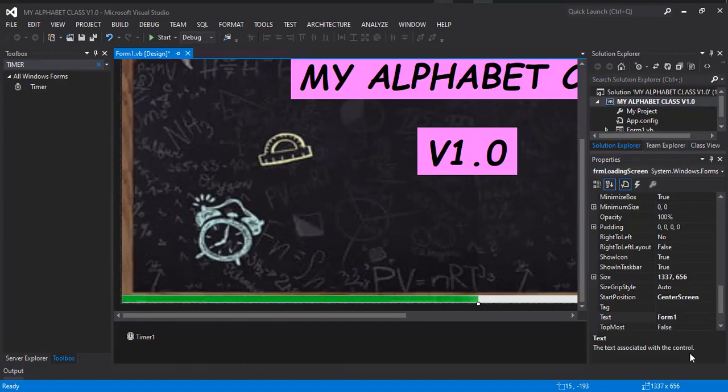Okay, welcome back to our second lesson. In this lesson, we are going to design our dashboard. That is a form for our dashboard.